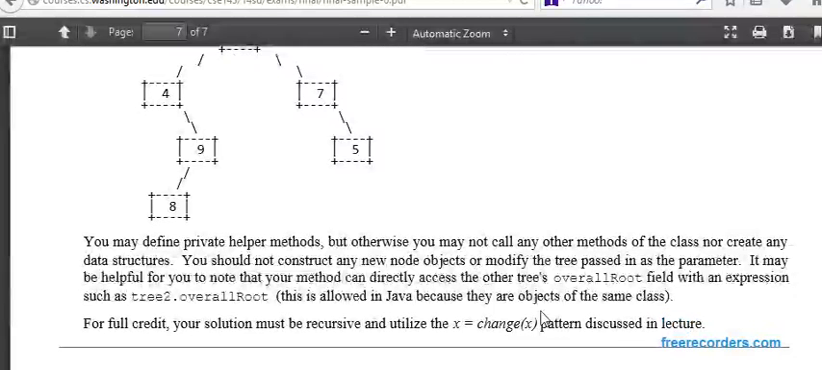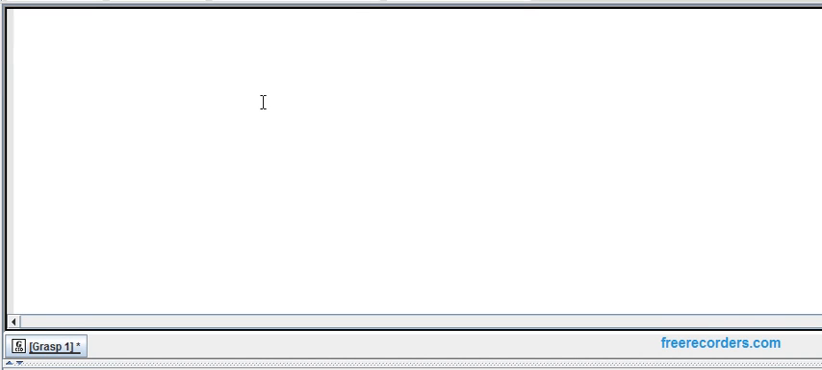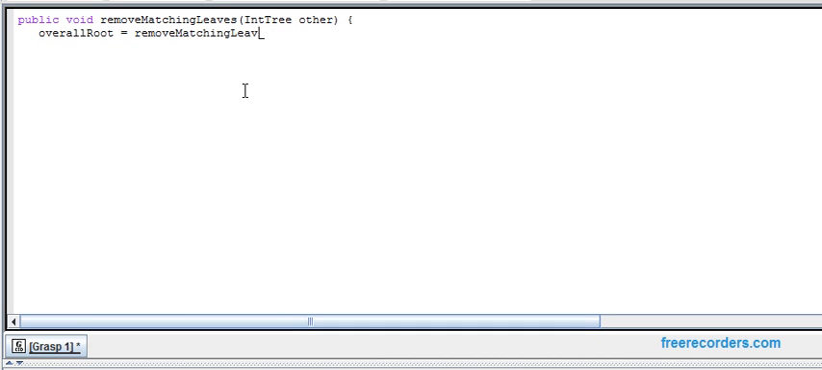We're going to use a private helper method, and we're going to utilize the xChangeX pattern here to modify our tree. So we're not returning a new tree, we're just modifying our first tree here, so it's going to be a void type. It's going to take in another entry that we'll call other, and we're going to use the xChangeX property to change the tree. Remove matching leaves. This will be our private helper method. It'll take in the overall root for the first tree that we're looking at. Then it'll take in the overall root for the second tree that we're looking at.